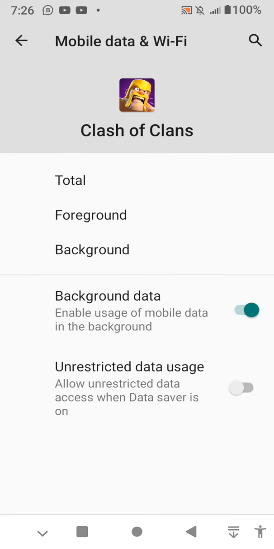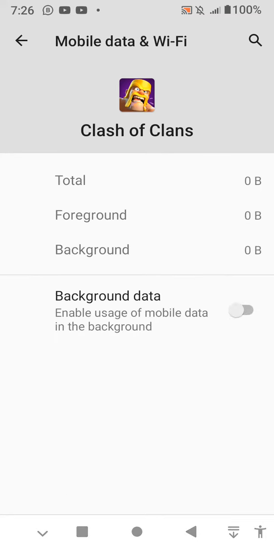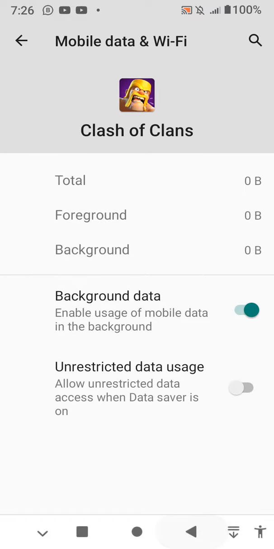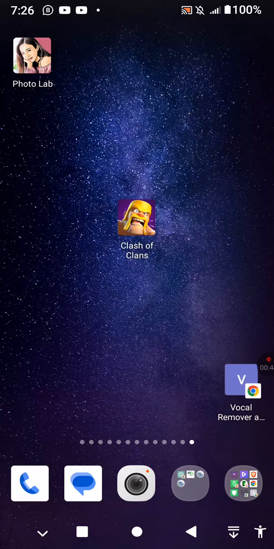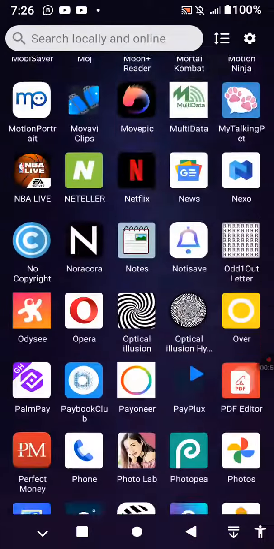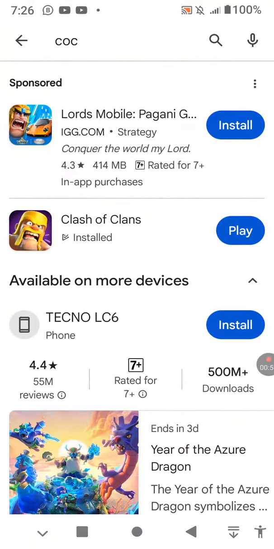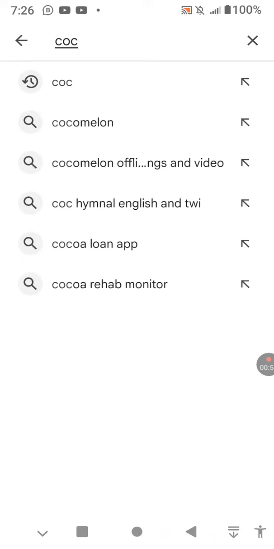Now tap on mobile data and Wi-Fi, or mobile data and restriction, and make sure the background data is toggled on. After doing this, what you have to do is to check Google Play Store. So let's go to our Google Play Store. Tap on Google Play Store and try to search for COC.